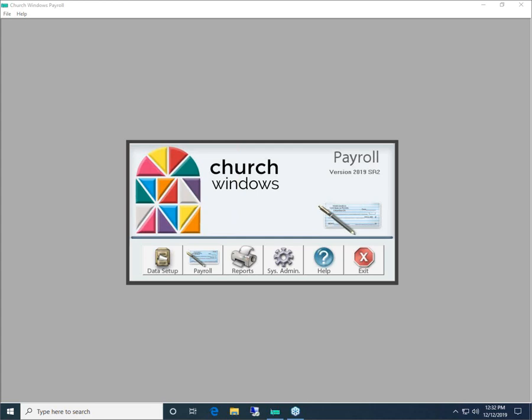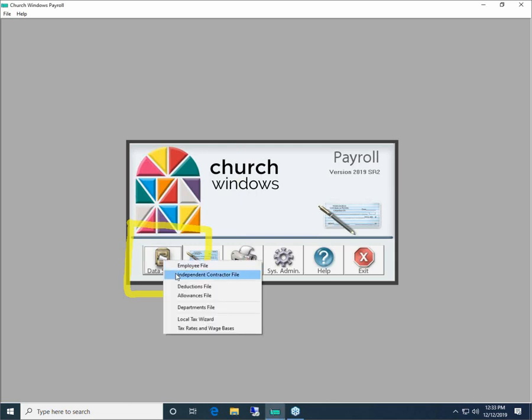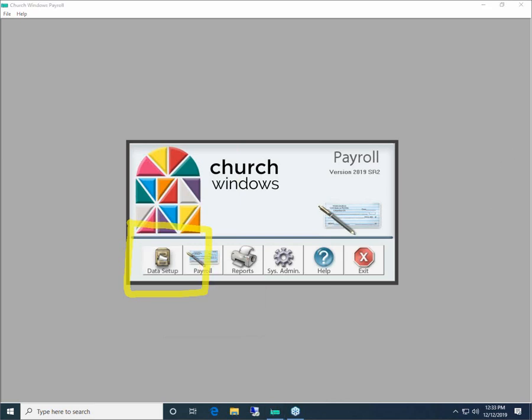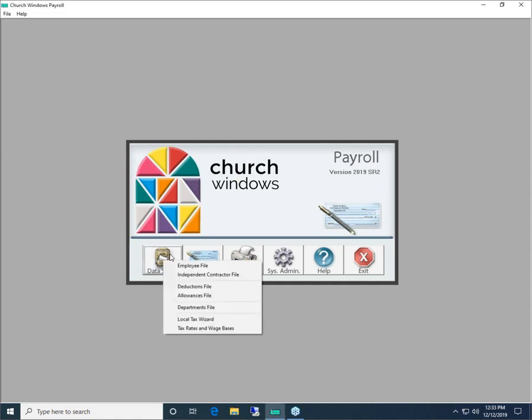All right, so page 9 talks about independent contractor file, and how we access those. Let me introduce my highlighter friend here. It is over here under our data setup. This is where we're going to do all of this work. When we go to data setup, we'll see we have two options here: employee file and independent contractor file. They're all part of payroll, but they are different sections of the payroll database.